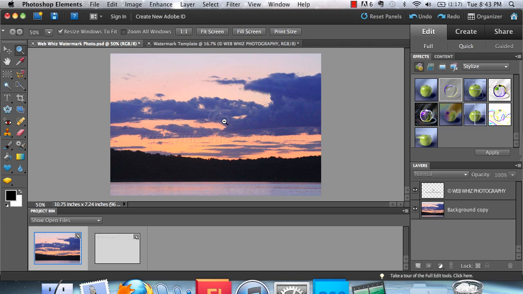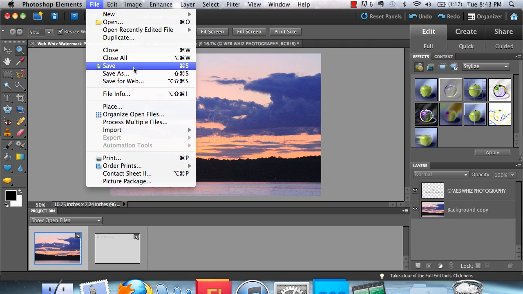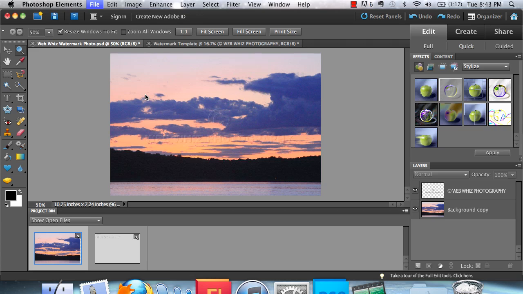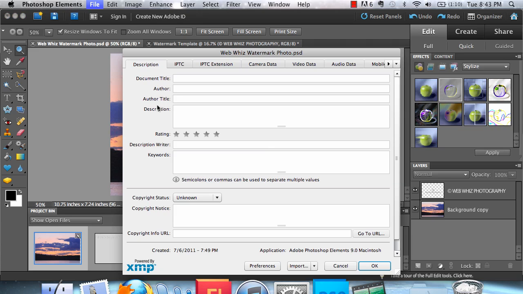All right, now that we added a watermark, I'm going to show you how to add copyright info. What you're going to do is go to the File menu and choose File Info. You can then go down to where it says copyright status, and you can change it from unknown to copyrighted. And then you can enter your personal copyright info into the copyright notice area. Something like Web Wiz Photography.